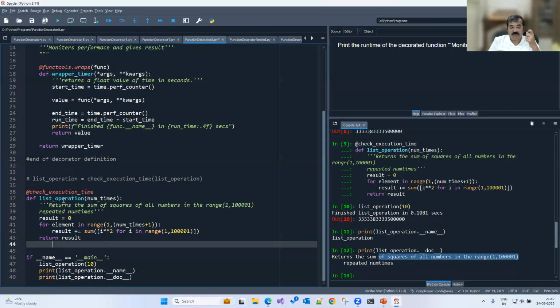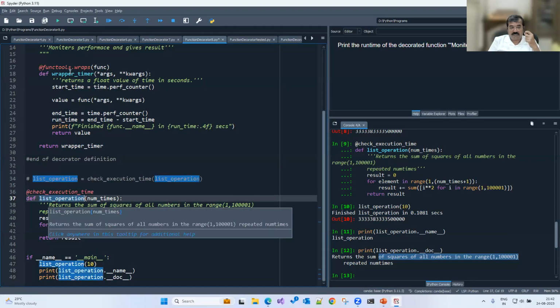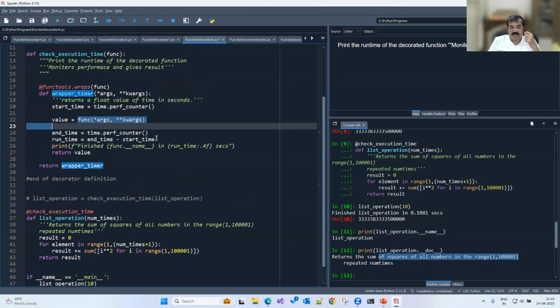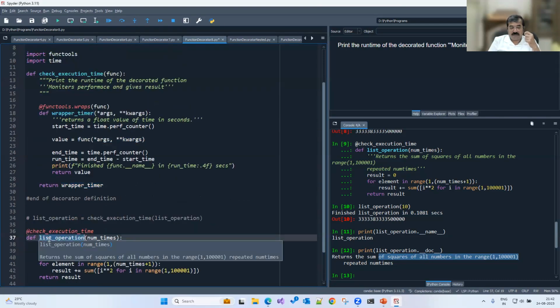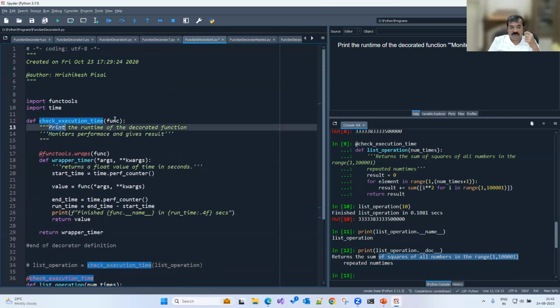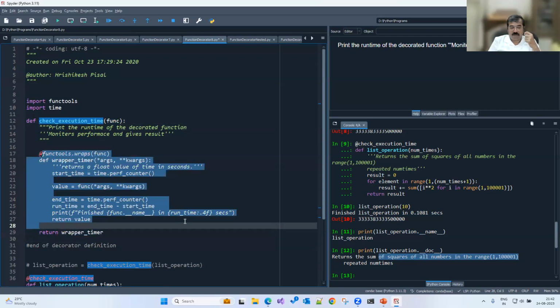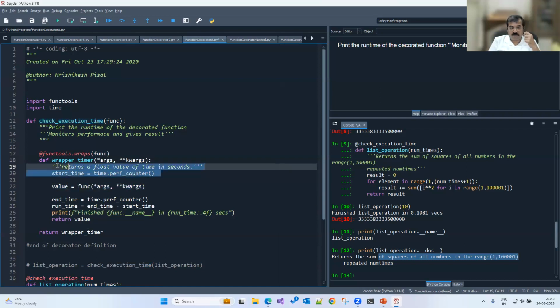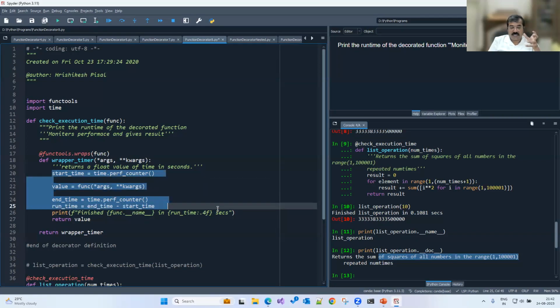The user is not in a position to identify that when you decorate a function, you are not calling it directly. You're actually calling the wrapper timer, which is internally calling the function that you passed, because your function list operation is passed as a parameter to check execution time. The outer function will receive your function name. The inner function will do the operation, inside which it will make a call to the function and perform some operation before and some operation after that call. Here I have kept track of how much time that function took for execution. So that could be one use case.